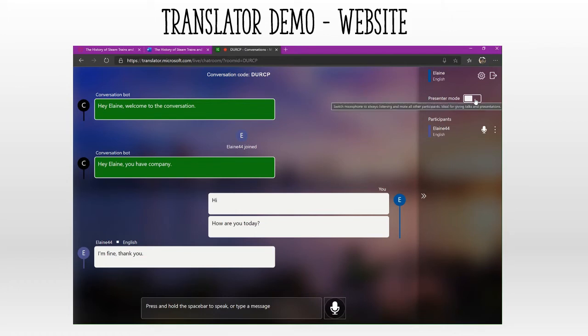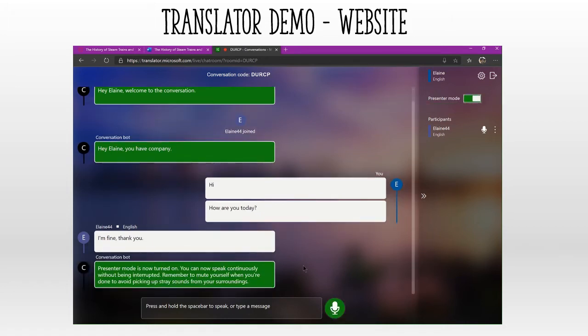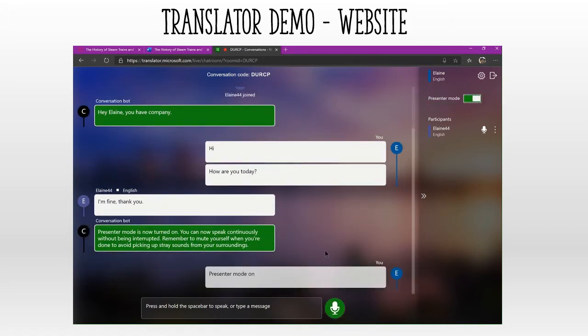If you wish to prevent the participants from talking, you can switch presenter mode on, and that will prevent other people from being able to message, and it will move into more of a live transcribe mode. You can also choose to mute participants or to remove them from the chat entirely. Clicking the exit button will end the conversation for all participants.